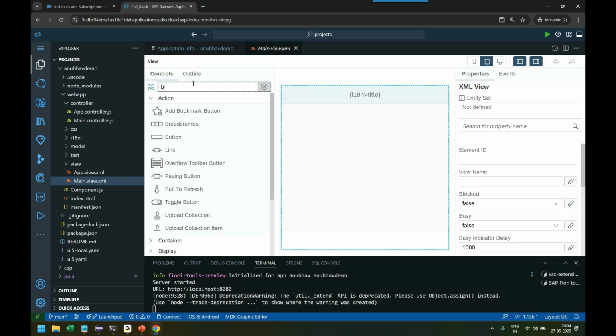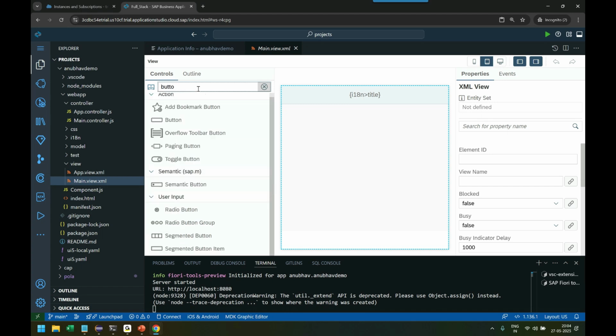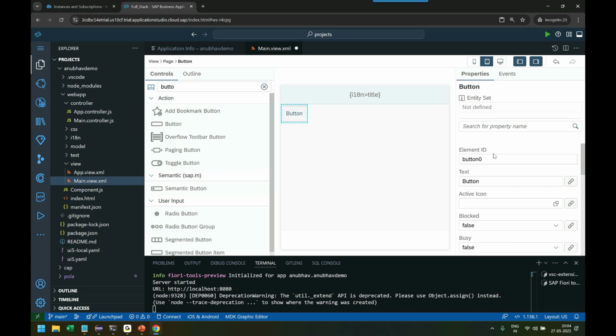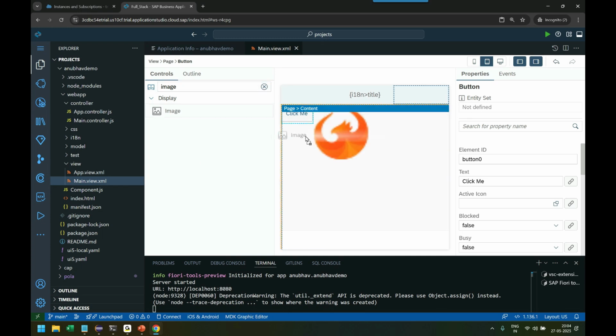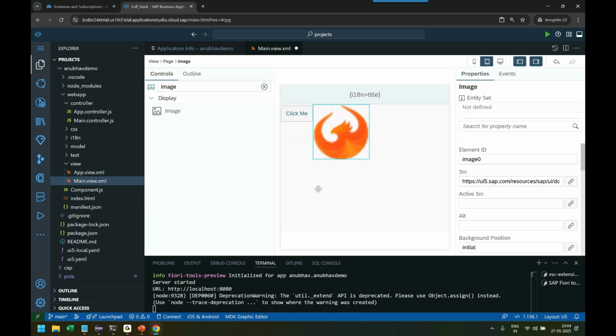So I will choose here a button control, drag and drop, and give the button text as click me, enter. You can see the text is changed. Now I will choose an image control and drag and drop the image control. The default image is a Phoenix UI image. You know what? SAP's UI5 old name is Phoenix UI. Phoenix is a bird. That's the icon of UI5.